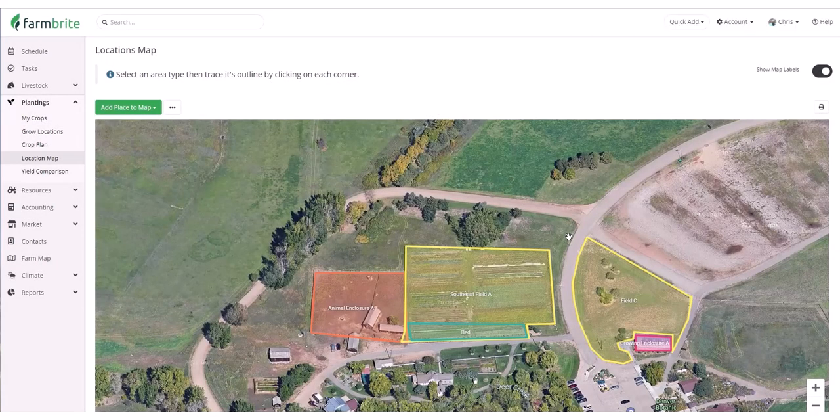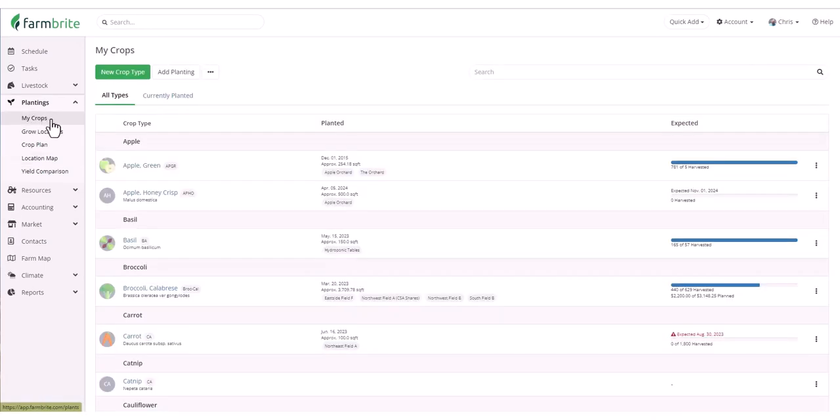After you've optionally defined more grow locations and added to the map, when you're ready to add plantings, navigate to My Crops. This is where you'll define what you'll be growing. And that's an important distinction. Since you can have the same crop planted in multiple fields or beds, you'll likely want to track those plantings individually, but also want a comprehensive summary of the crop type overall. The crop type also houses information that is applicable to all of your plantings.